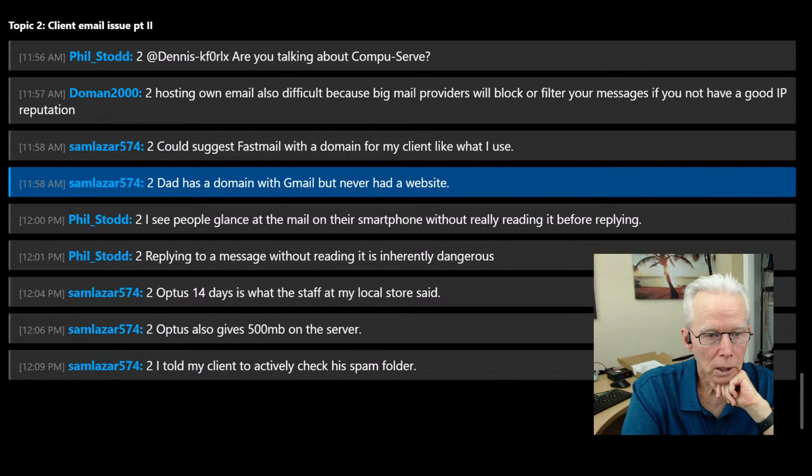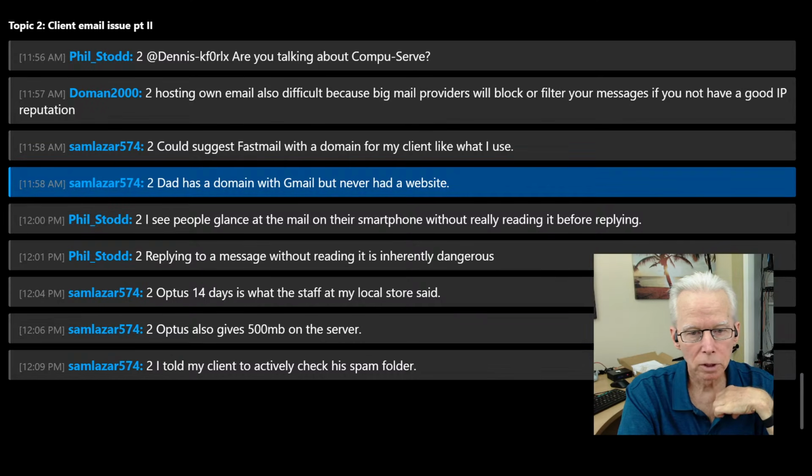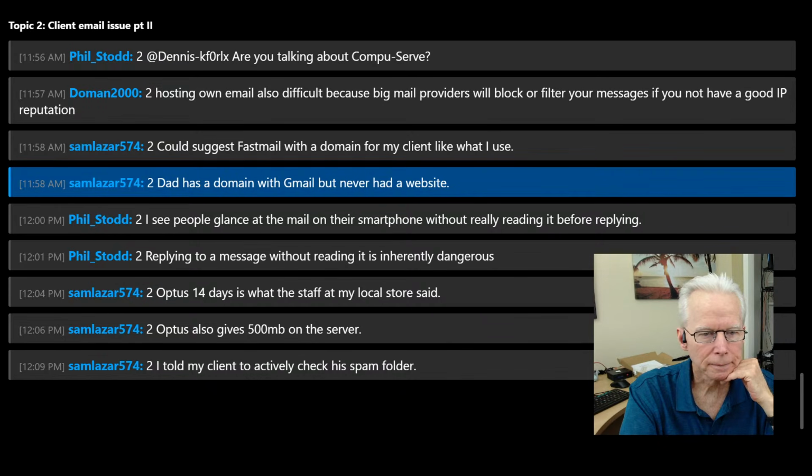Scroll down, and Dad has a domain with Gmail, but never had a website. Yeah. I don't do anything with my website, and I have a couple of them. 3 of them, I think, because I think I have also LWT.com. Yeah, I do. I got a 5-character .com website. I was so thrilled to find that available and haven't done anything with it.